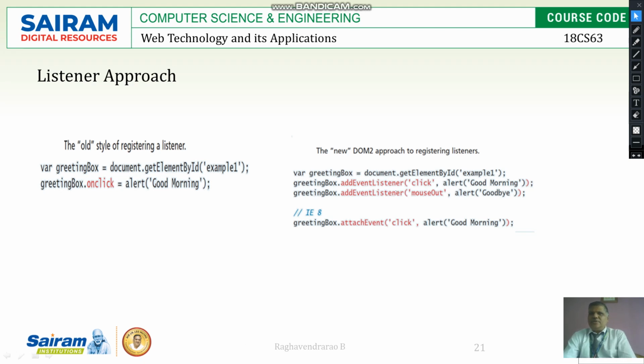It's the old format and this is a new format. In the old format, the greeting box example is given: document.getElementById("example1"), greetingBox.onclick = alert("Good morning"). Okay, onclick is the operation. So when you click on that, it is going to display "Good morning" in the alert box.